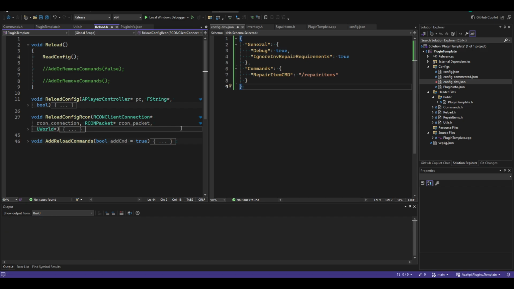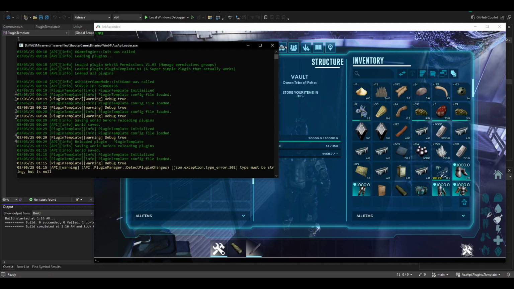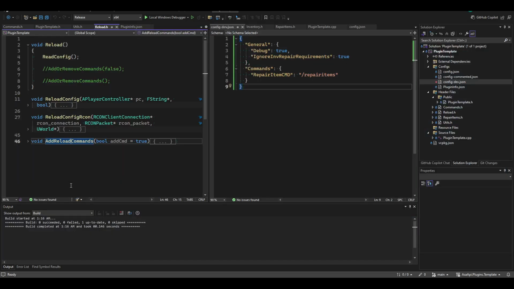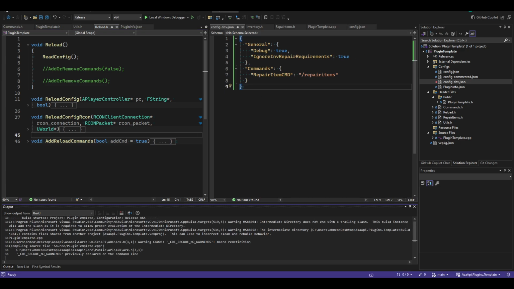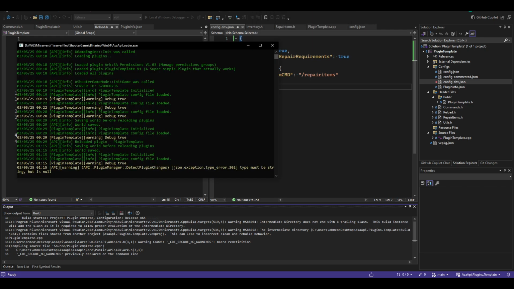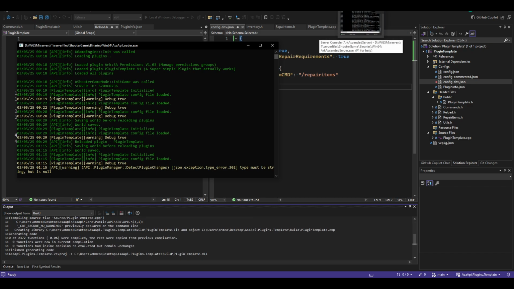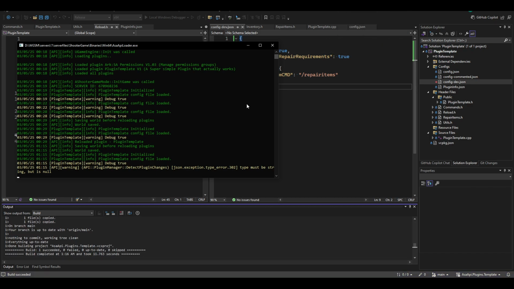Okay. Then let's compile it. Right now, you need to add a space and backspace and save, and then compile it again, because it won't let you compile it if you just edit the config file. Let's see.